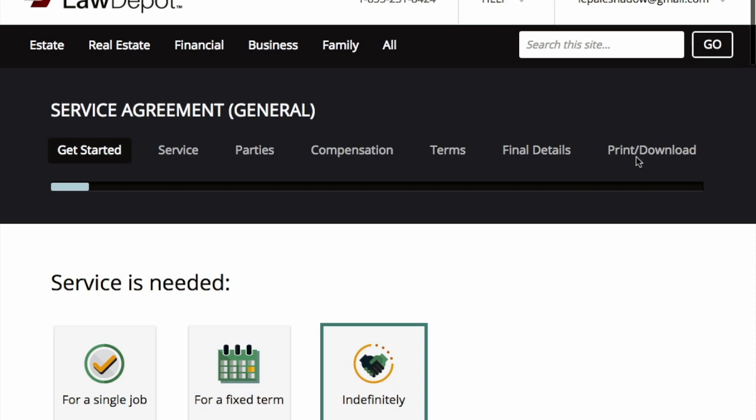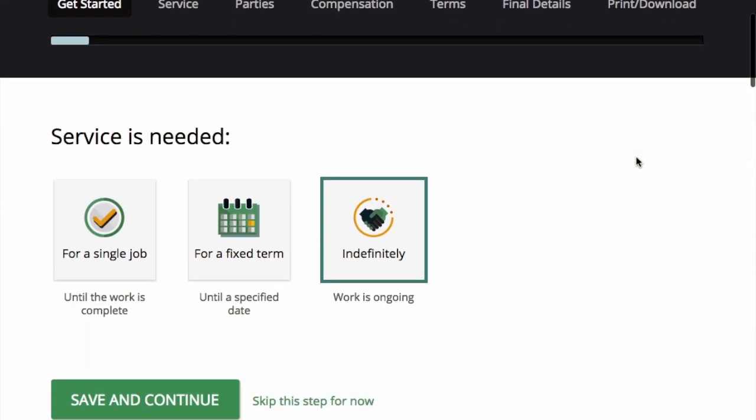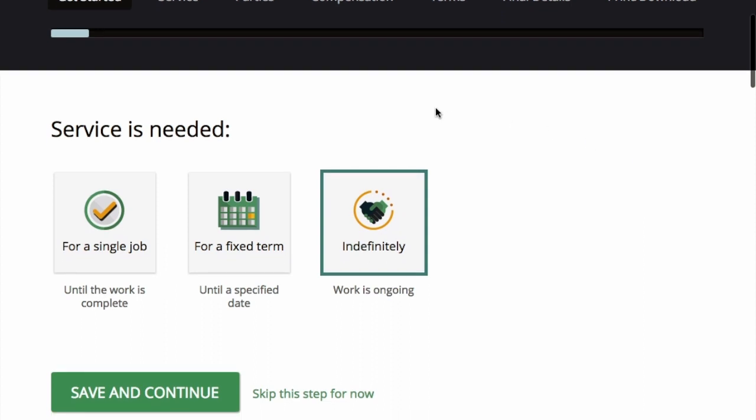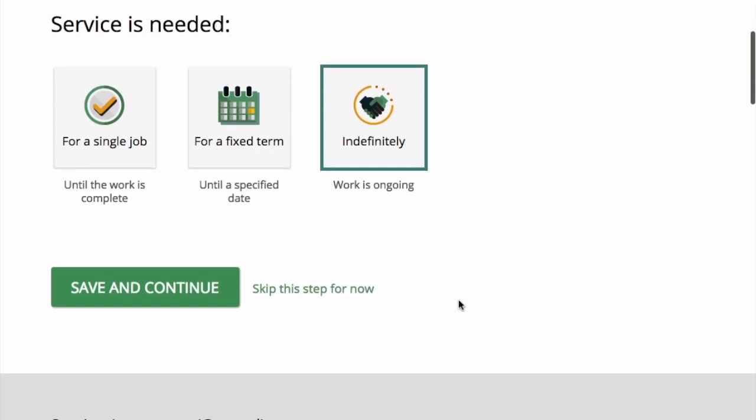But let's quickly go through it now. The first thing they're going to ask you is service needed. Now, this is basically the time frame. Since this is going to be a general service agreement, we're not going to specify the time frame for it because it might change with the different clients you have. We're going to skip this part until we discuss it with the client. So at the bottom here, next to save and continue, click skip this step for now.